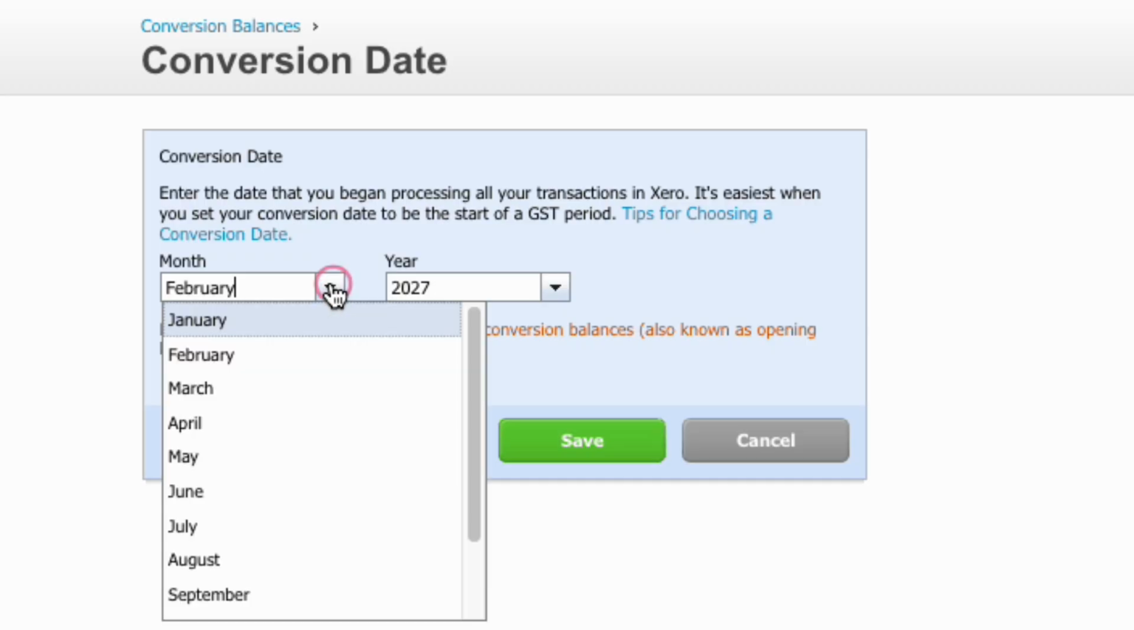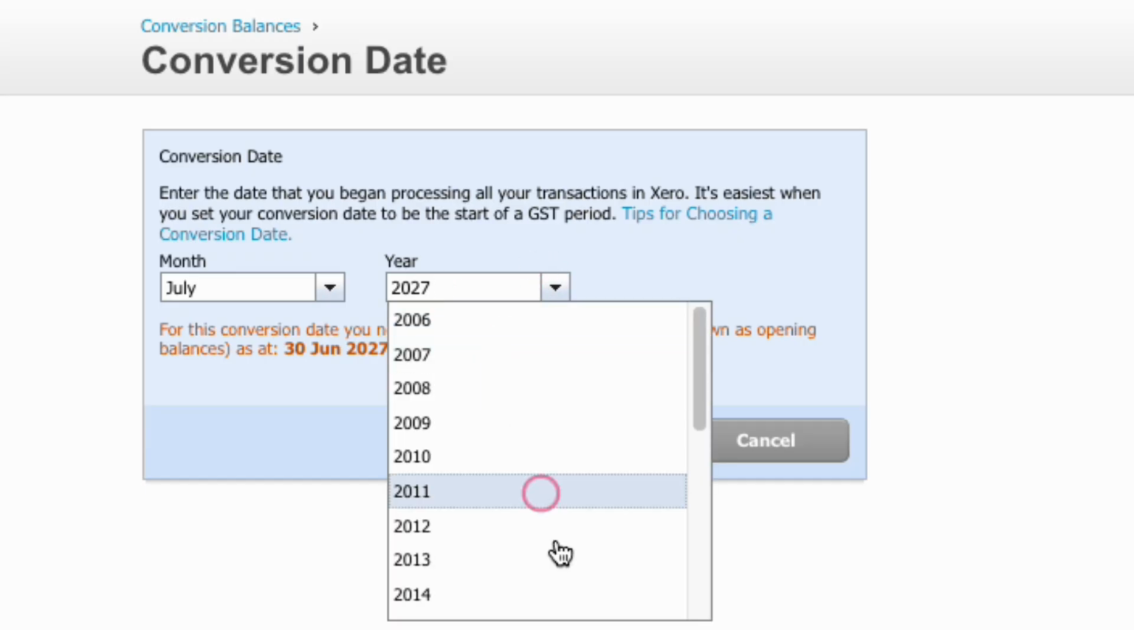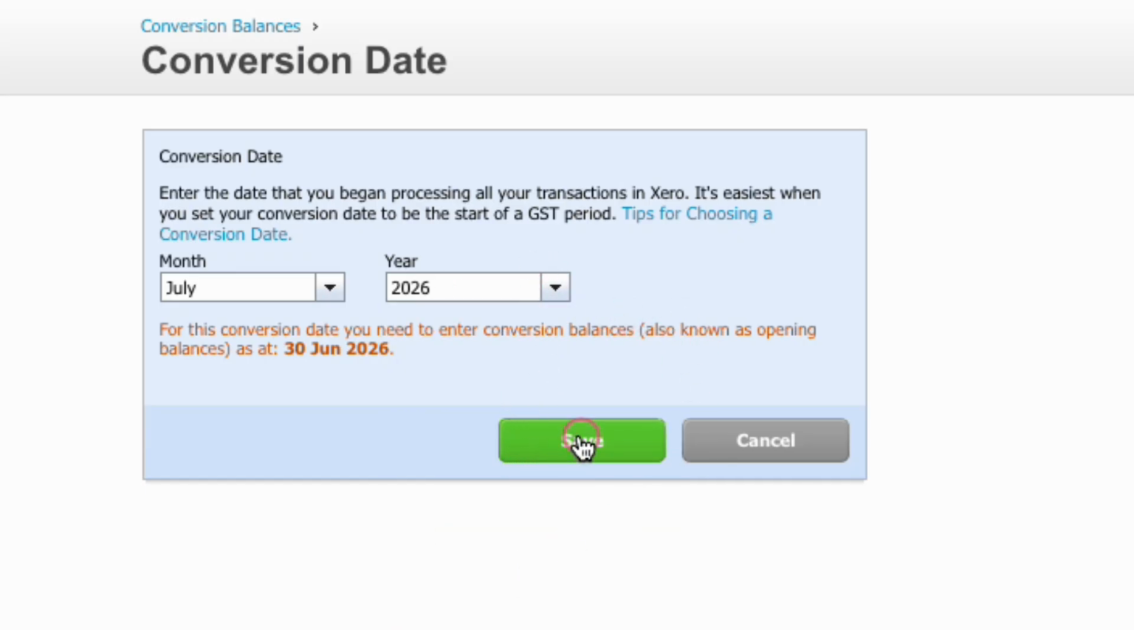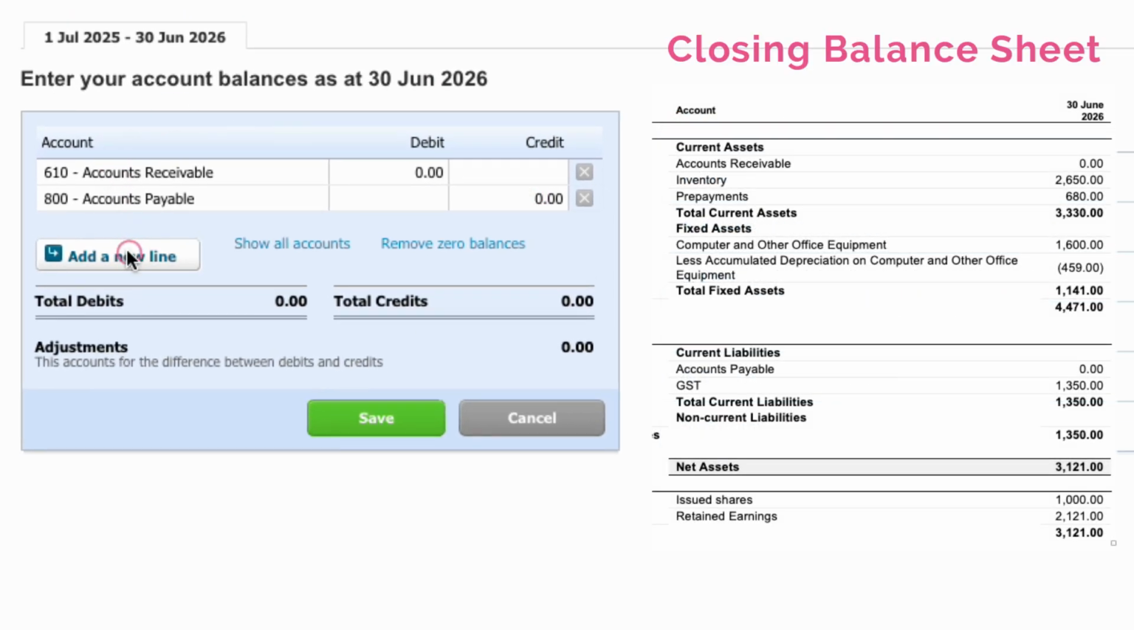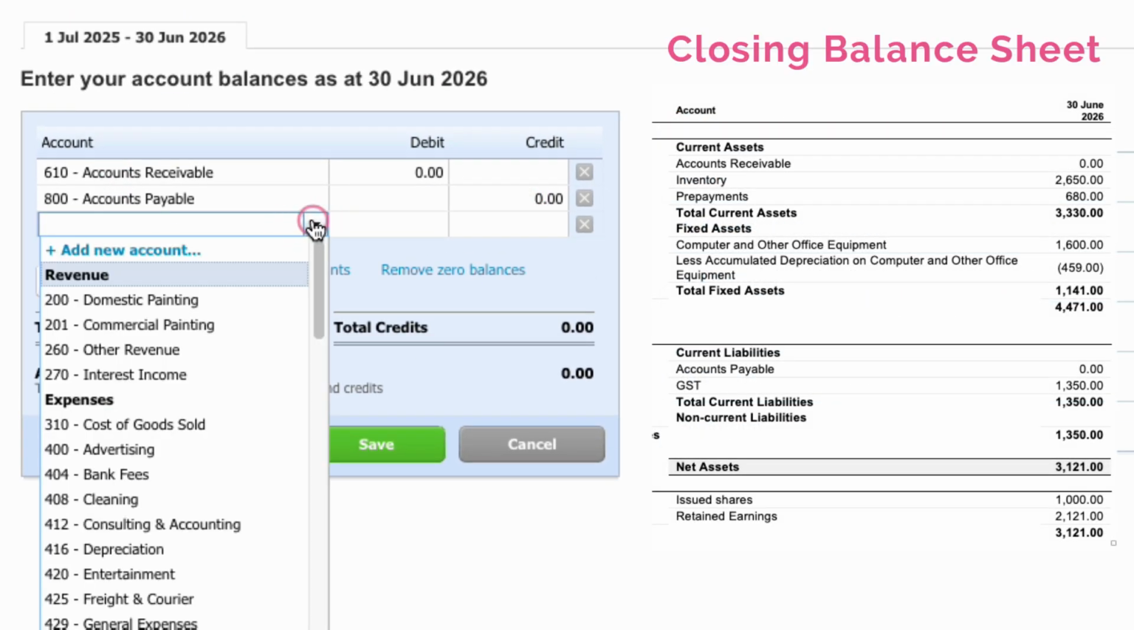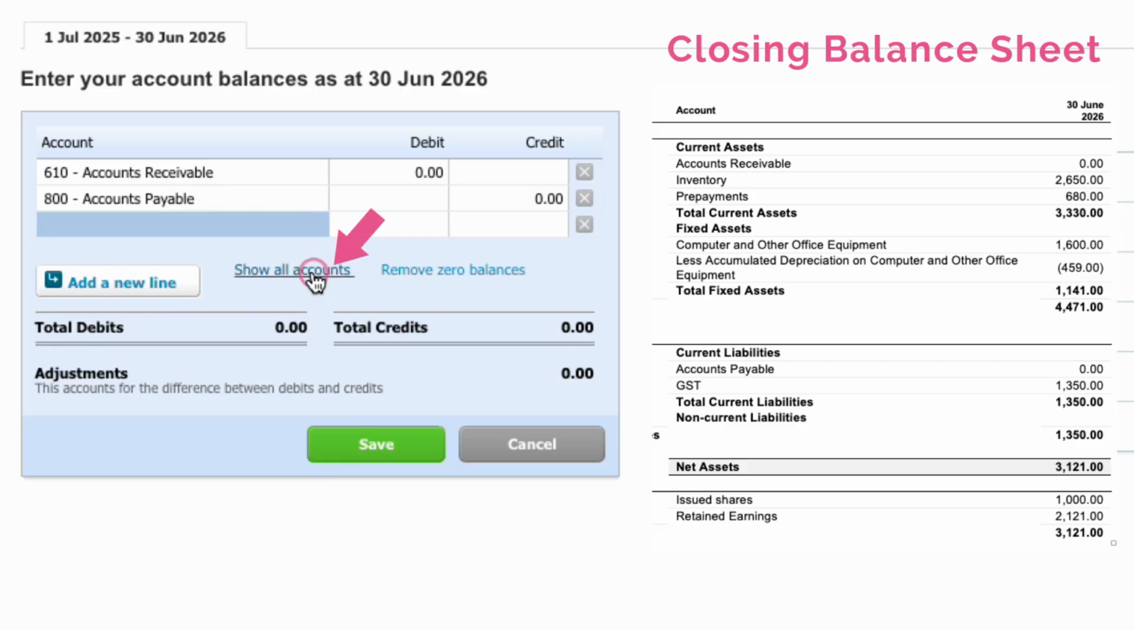I quickly changed this back to July and 30th of June as that is our conversion date for Ben's Painting. You can also confirm the conversion date at the top of the screen, as Xero is asking us to enter the account balances as at 30th of June 2026, so that is our conversion date. And that is what we'll do now. You can add accounts individually by selecting them from the drop-down menu, or you can choose Show All Accounts to display all accounts from your chart of accounts.